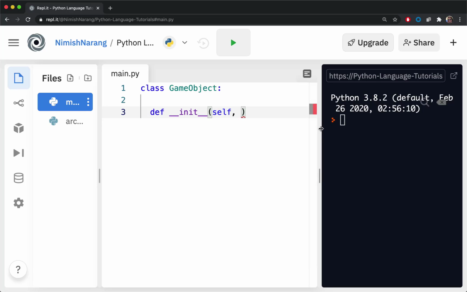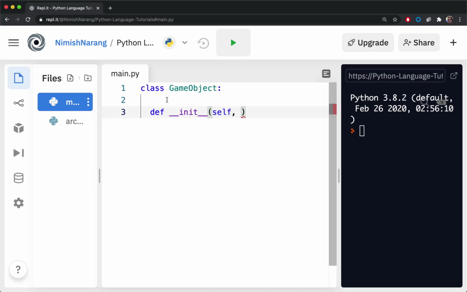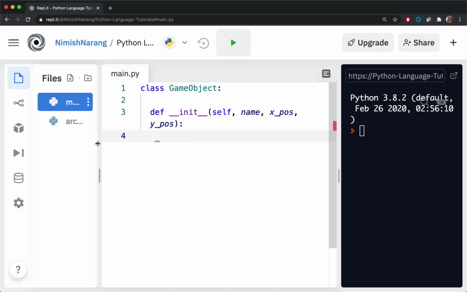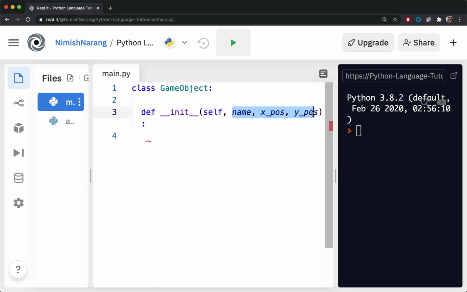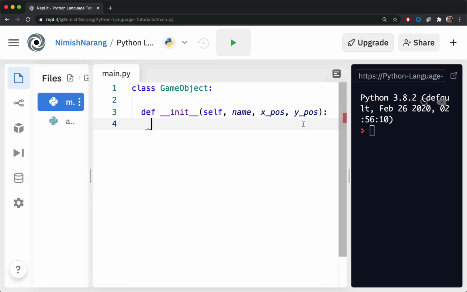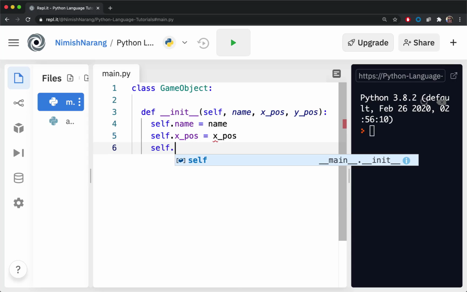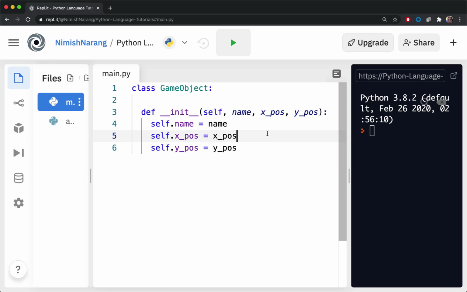And we want to pass in values for some of the variables that we'll want to set when we create an object. So for example, we'll want a name. Okay, we'll want an X position, I'm just going to shorten that to X pos, and maybe we'll want a Y position as well. We use this initializer and these values that are passed in to set the initial value of this object. So we do self.name is equal to the name value that we pass in. self.xpos is equal to the xpos value that we pass in. And then self.ypos is equal to whatever Y position value we passed in.